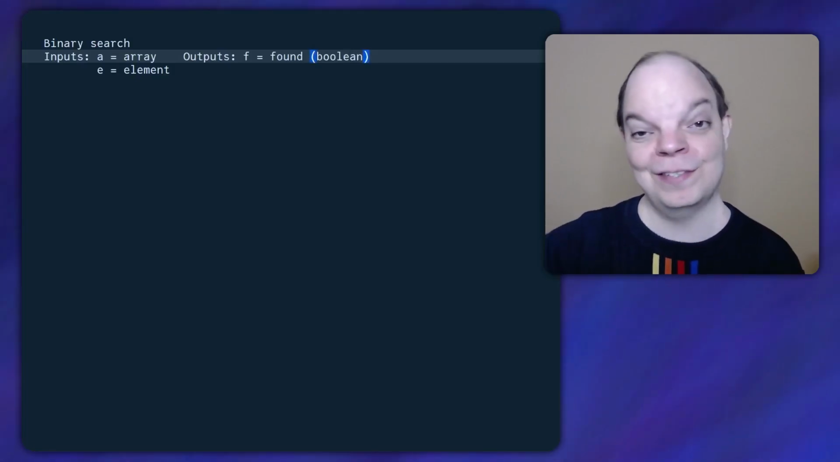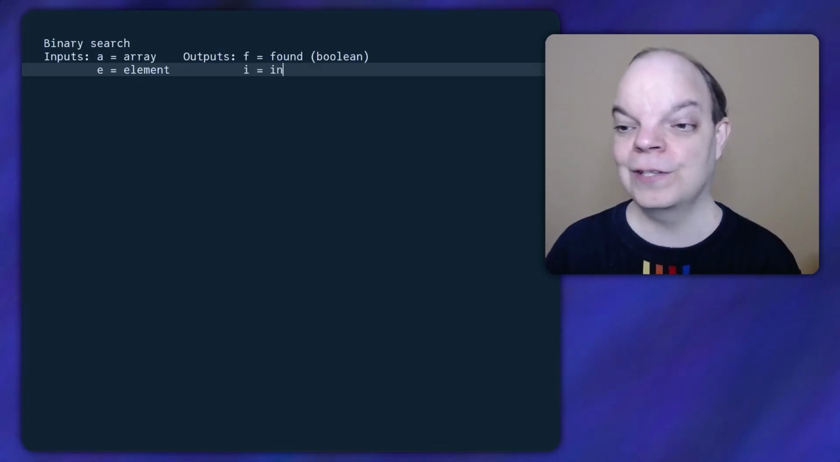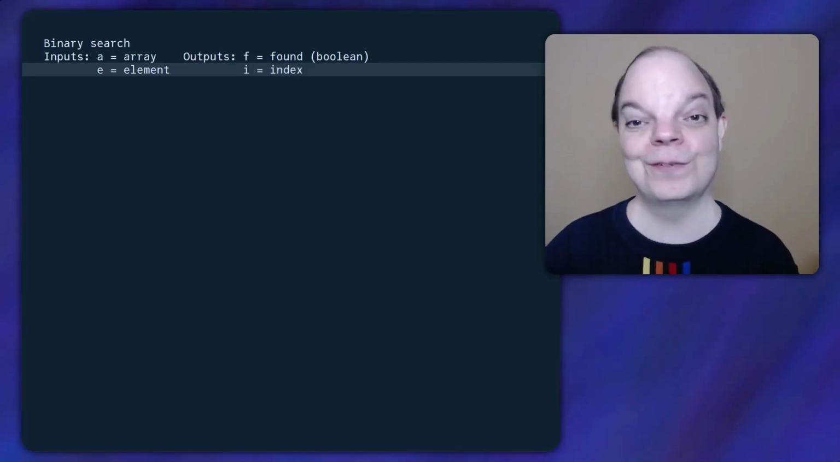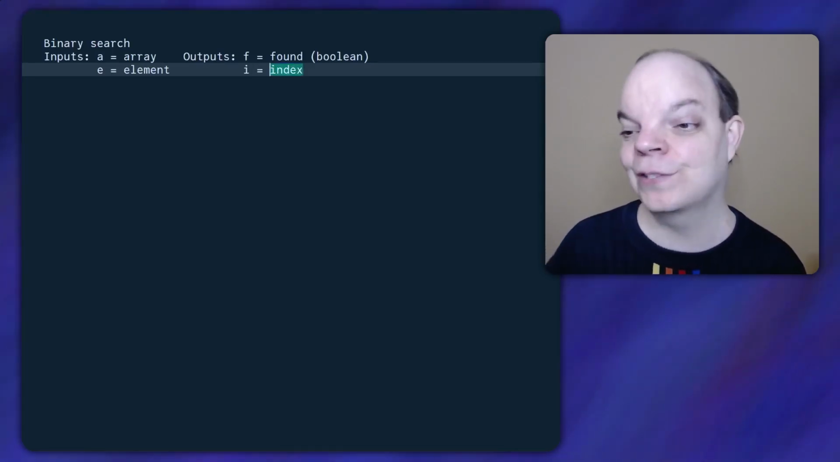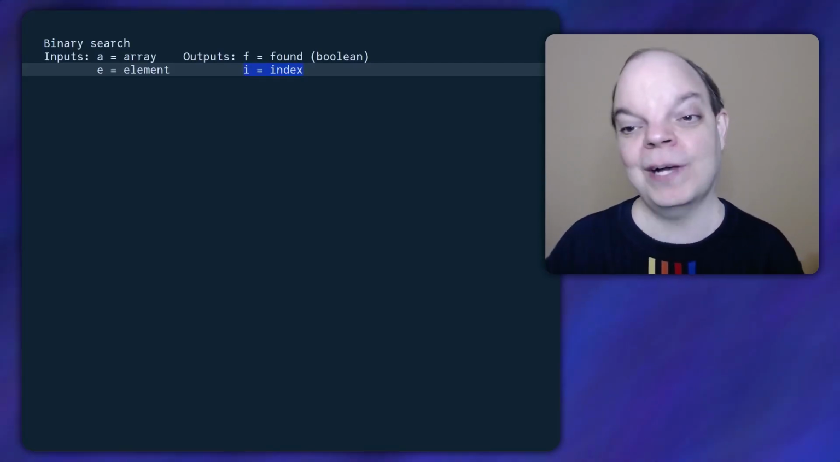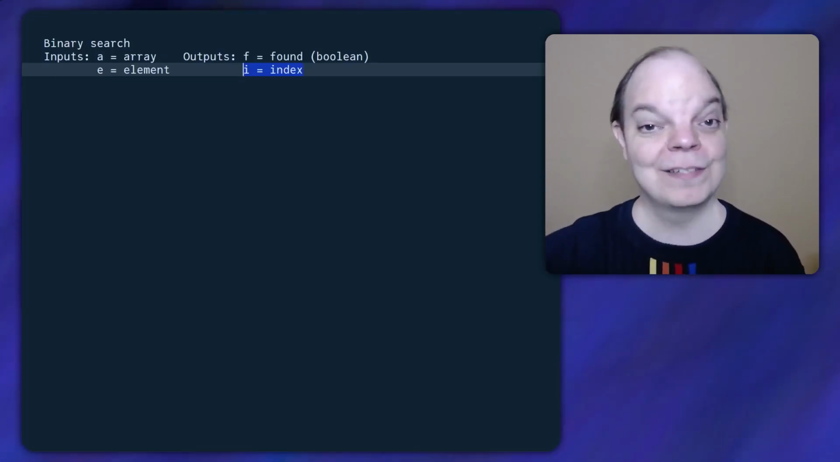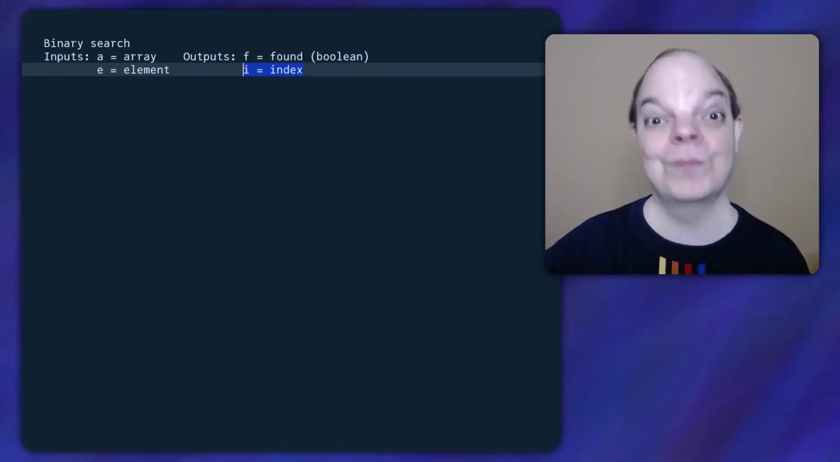It's always 0 for false or -1 for true. But then I also want to know the index in case it was found. But as you'll see in a second, we can also return a useful index even if it wasn't found. Since we're using binary search and assuming that the array is sorted, we will actually home in to the correct position where the element would have been.